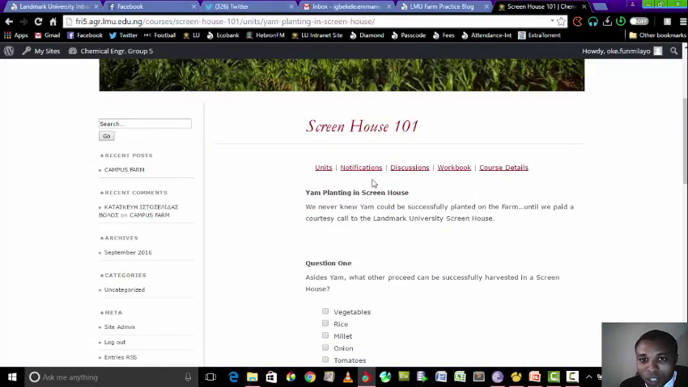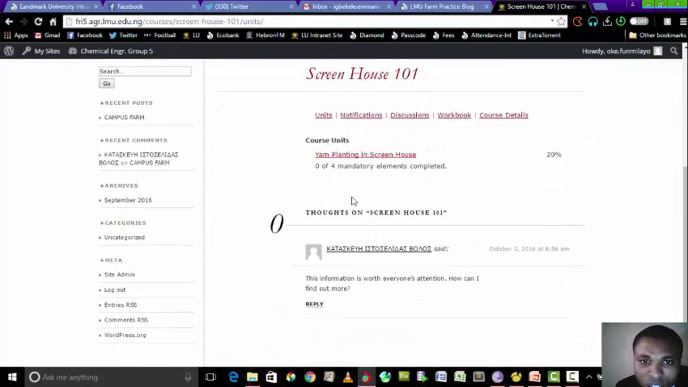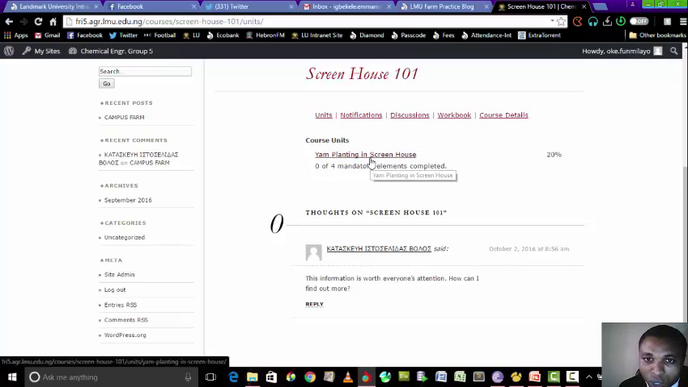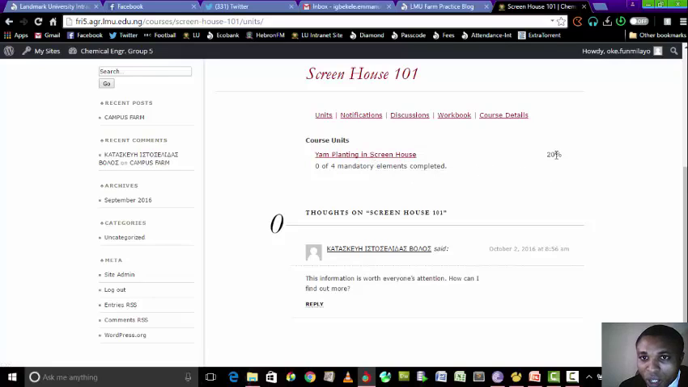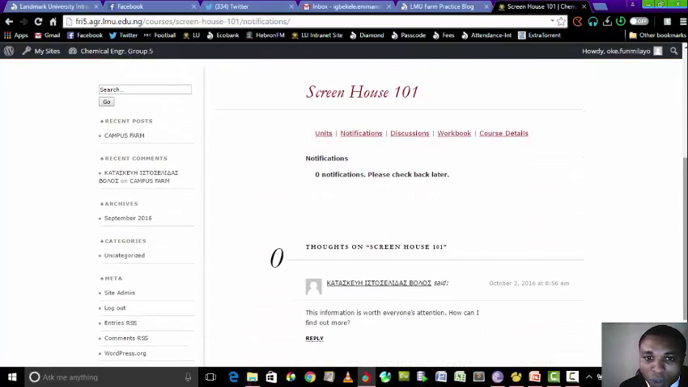Okay, so that's the description of these links that you're seeing here. Unit tells us the number of units for the course. That is, you have 0 of 4 mandatory elements to be completed. That means there are 4 questions for you in this course unit, and they are all carrying 20 marks. Notifications tell you if there has been any notification for you. For now there's 0 notification.